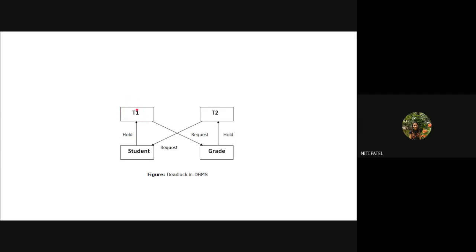Transaction T1 is using some of the rows of the student table, and at the same time wants some of the rows of table grade. Transaction T2 is using the table grade, and at the same time requests the table student. Since both are waiting for tables used by the other, we consider it a cycle. T1 has student and is requesting grade. T2 has grade and is requesting student. So there is a deadlock.